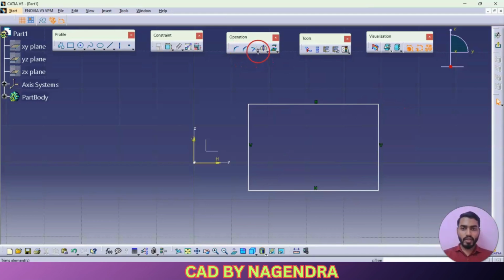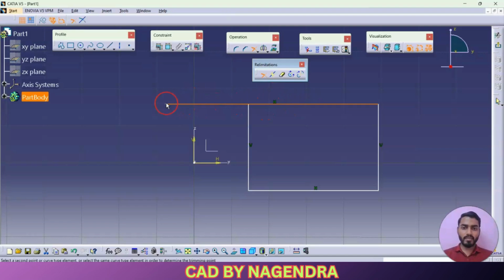Then next to that, I'll open this. Again, we are having sub options under these relimitations. So in the relimitation sub toolbar, the first option we are having here is trim. By using this trim option, you are able to increase or decrease the length of this particular line or particular profile. Now let's say for example, this line is here.